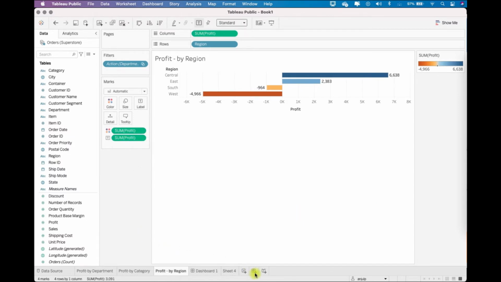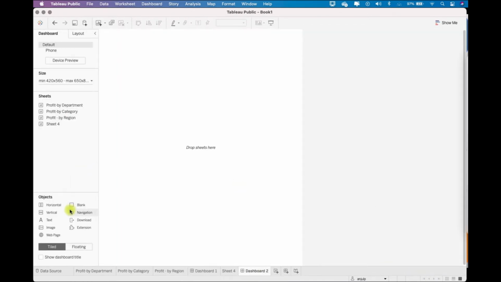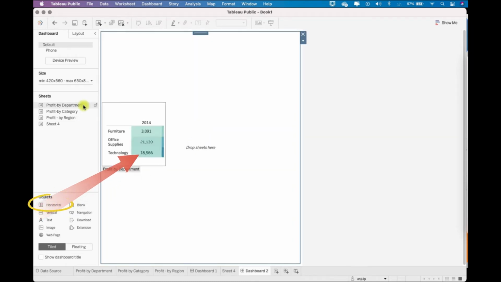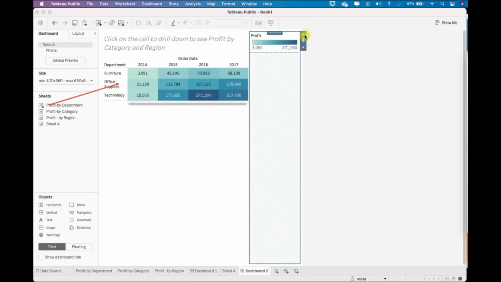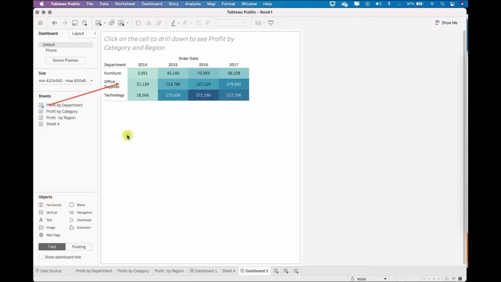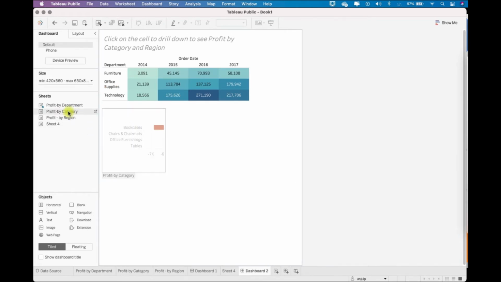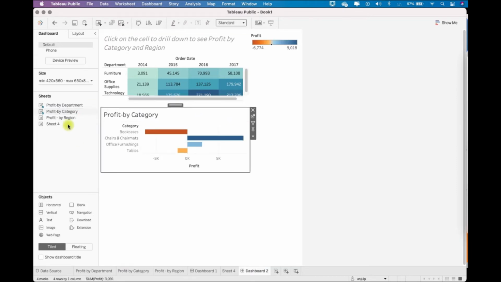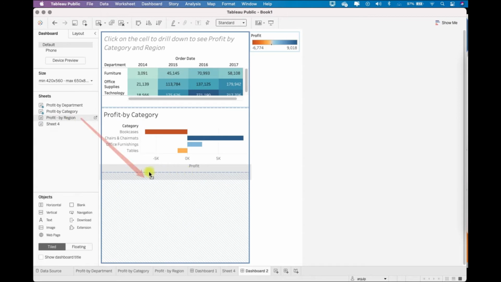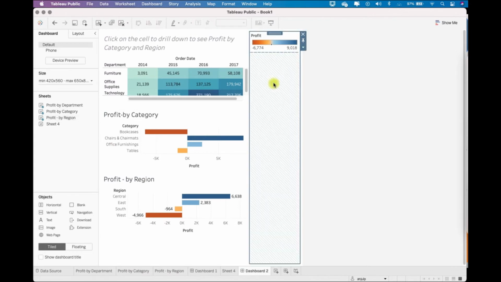Now let's create a dashboard. So click on this new dashboard. Now in dashboard, we'll just place the horizontal container and then the department sheet, drag it. We don't want any legend, so just close it. Okay, and then drag the profit by category. So whenever this gray shaded area comes in below this sheet, just drop this, and then drop the profit by region. So again, whenever this gray shaded area comes in, just drop this sheet and close this legend.